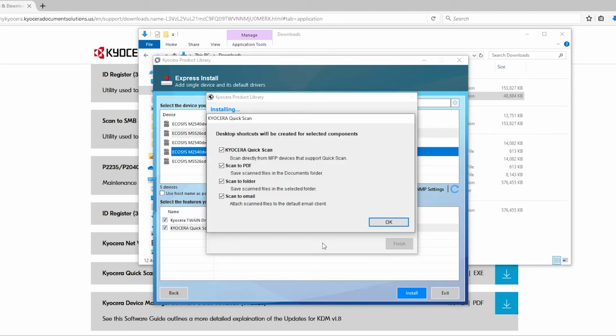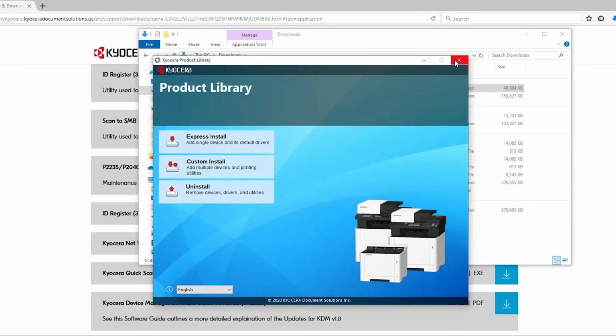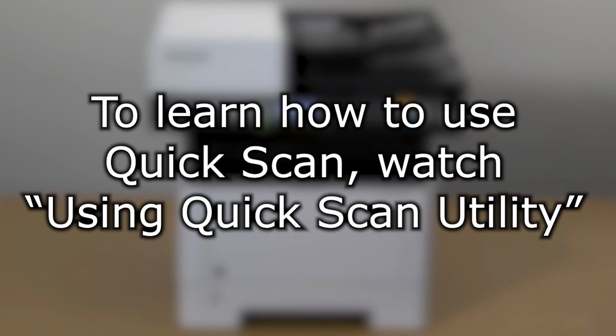On this screen, select which icons you want to be displayed on the desktop. Then click on OK. When the installation is complete, click on Finish. Then click on Exit to close the installer. For instructions on using the Quick Scan Utility, please refer to the Kyocera Quick Scan Utility video.